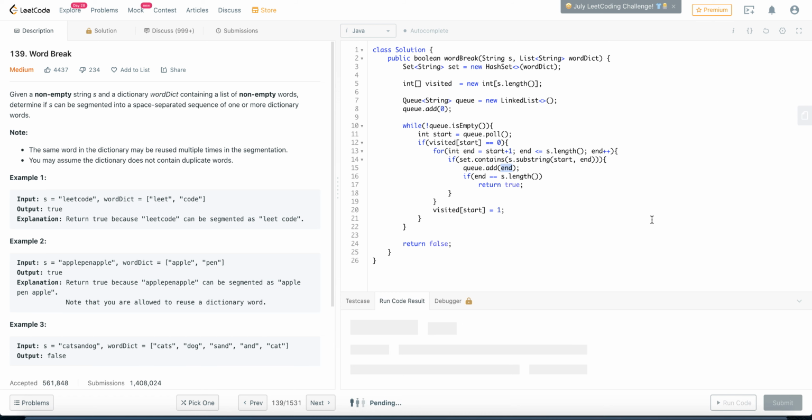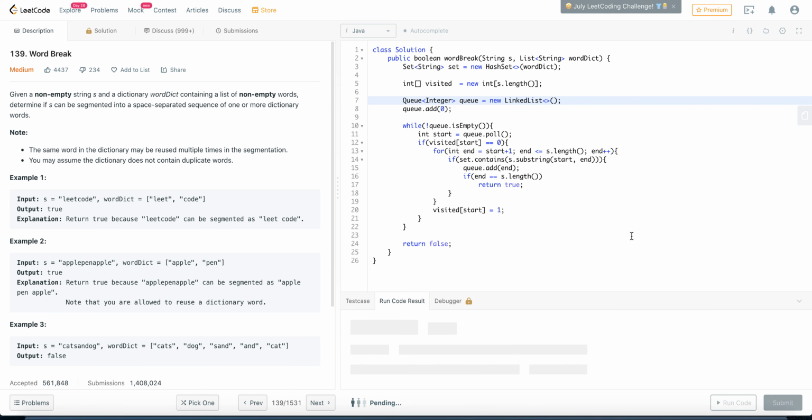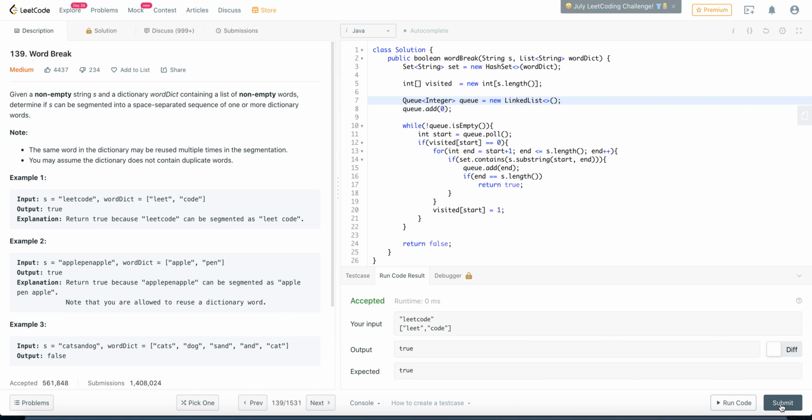Let's see if this works. Oh, okay. Why did I make it a string? It's an integer, right? We'll be storing indexes in it. Okay, let's submit.